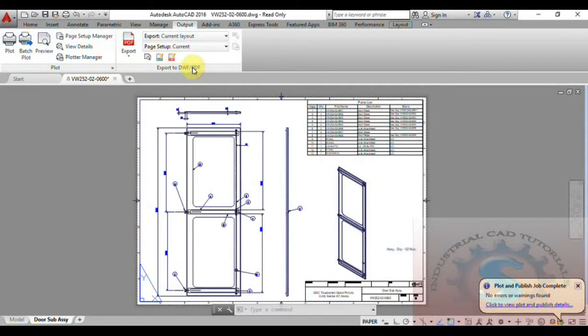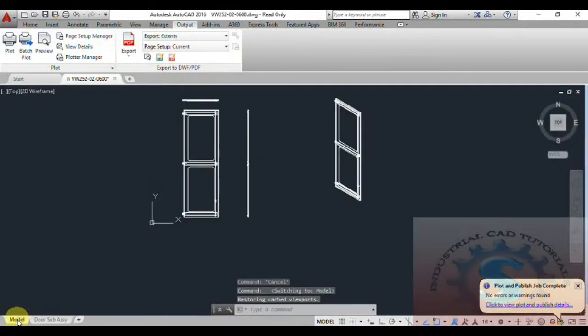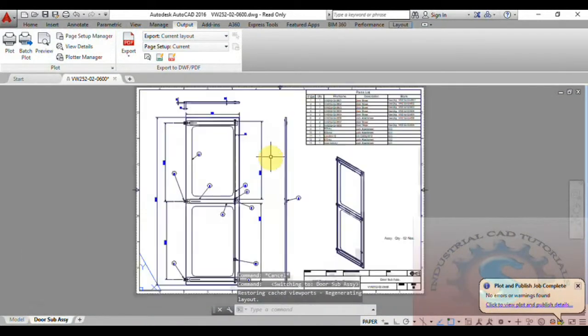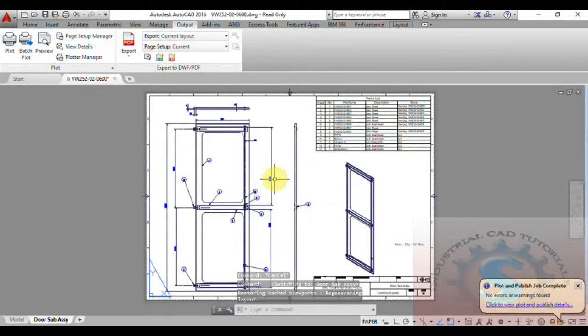Before comparing the model and the door assembly, how to export and import the models and the layout is already explained in detail in my previous tutorial. You can also check my previous tutorials. This is the tutorial for exporting to DWF and PDF.